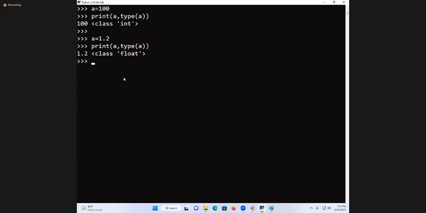Behind the objects, who is there? Class. So in Python, everything is an object. Does an object store limited value or unlimited value? Okay, look at this now.